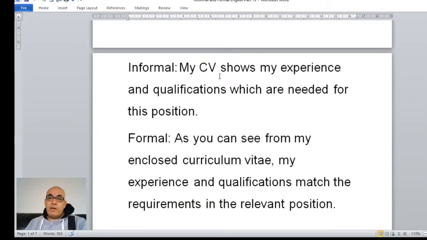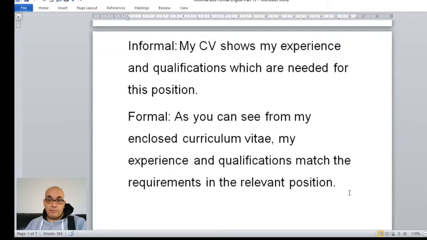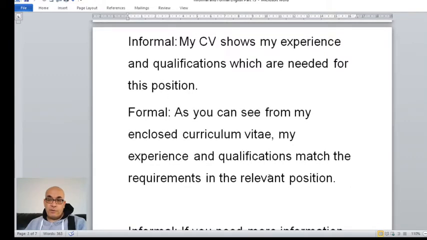So informal: my CV shows my experience and qualifications which are needed for this position. This is informal. I mean, not everything is informal, but most of it is informal. Formal: As you can see from my enclosed curriculum vitae, my experience and qualifications match the requirements in the relevant position. So here I use position, which is formal. But I don't use my CV shows my experience.